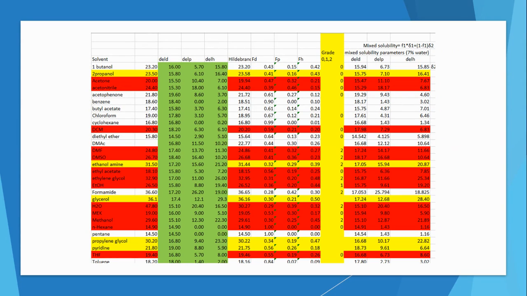So here's a picture of what our data looks like in the Excel spreadsheet. On the left, we have the name of the solvent, followed by the pure solvent HSP values right here. And on the right side, we have the grade for that solvent and the mixed solubility or the normalized HSP values. So these values in the middle don't really apply to what we're doing right now, and also these values right here.